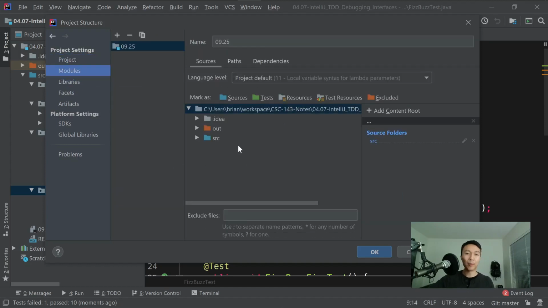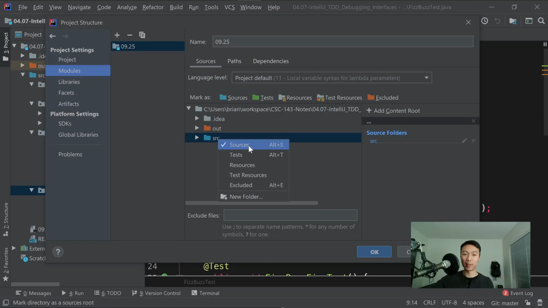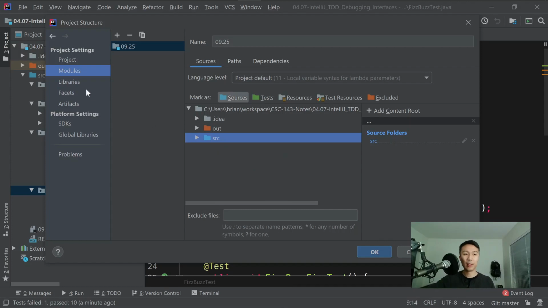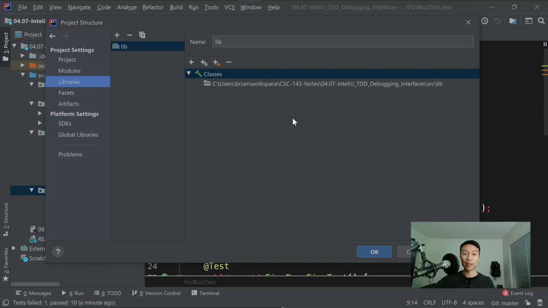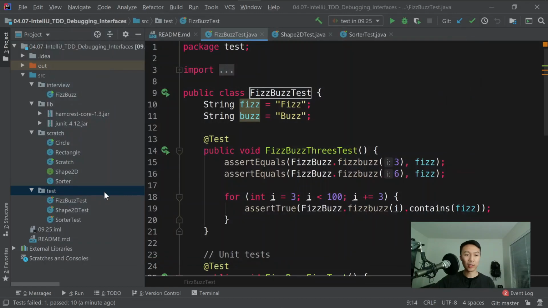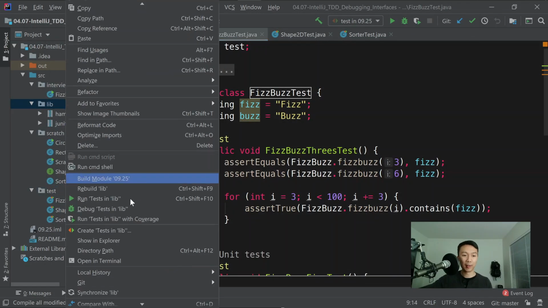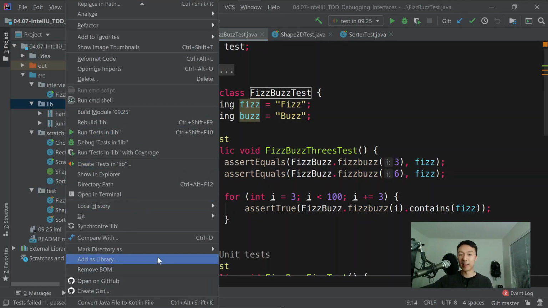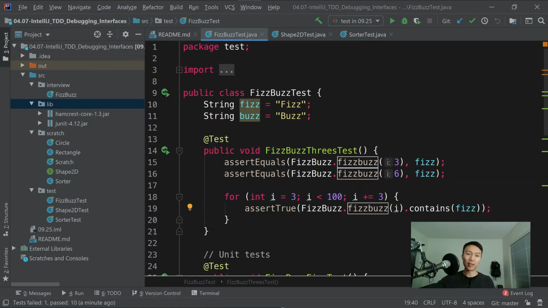Next, in the Modules tab, make sure that the source folder is marked as a sources folder by right-clicking on it and ensuring the check mark is checked for sources. If not, go ahead and click. And the third step is to make sure that the lib folder is included as a library. So that should be listed here. If it's not, you can either add it by hand by clicking on that plus button, or you can right-click on lib and hit Add as Library. Once you get those things set up, you should then be able to run the tests in test.